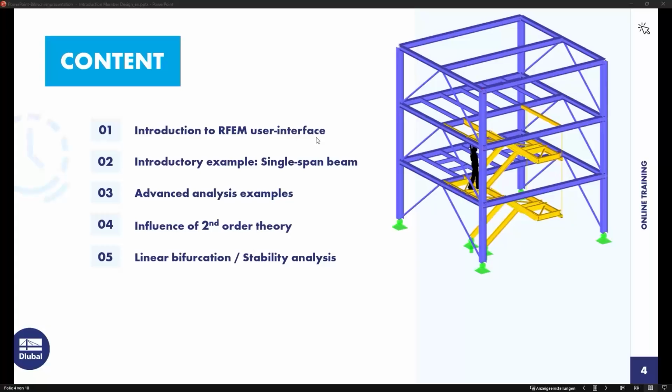After the coffee break, my colleague Niklas will continue with the presentation and present to you another 3 examples before he'll get to the chapter on the influence of the second order theory, where we'll show you what effects the use of the second order theory calculation has. And last but not least, we have the topic of the stability analysis, where we show you how to perform such a stability analysis and what effects there are for you to explore.